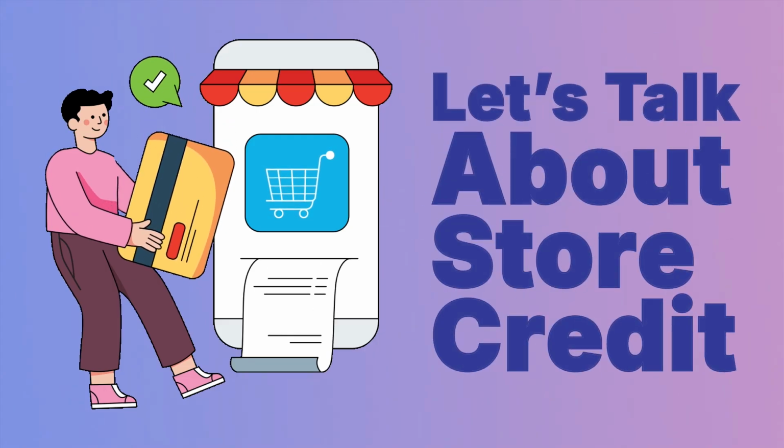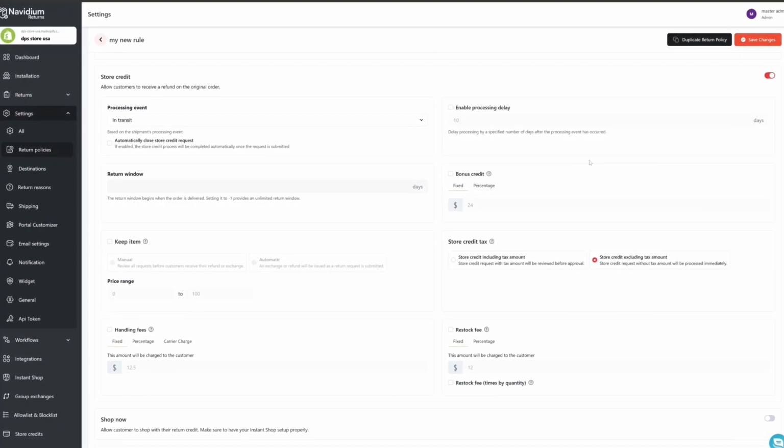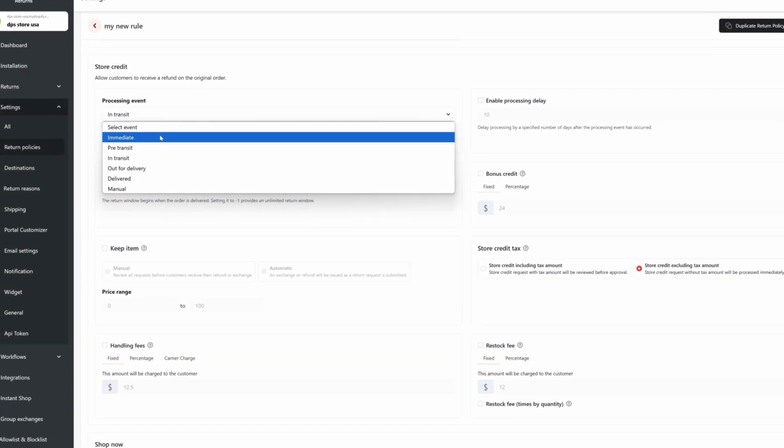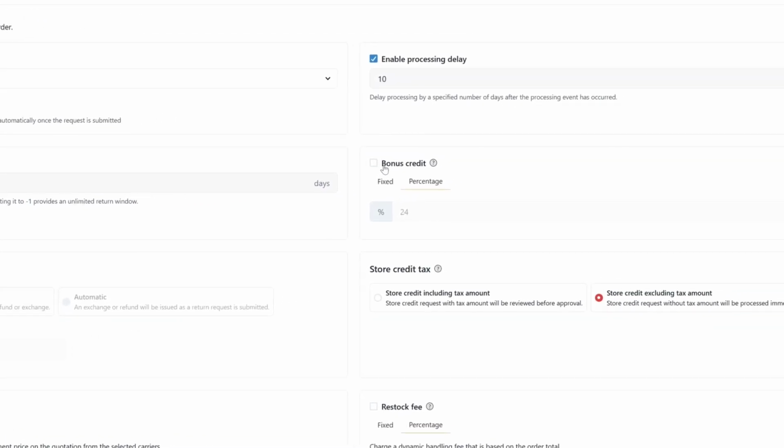Let's talk about store credit. When you click the toggle switch button, you will see it's like Refund. Set your processing event, processing delay, return window. Now you can see a new option named Bonus Credit.